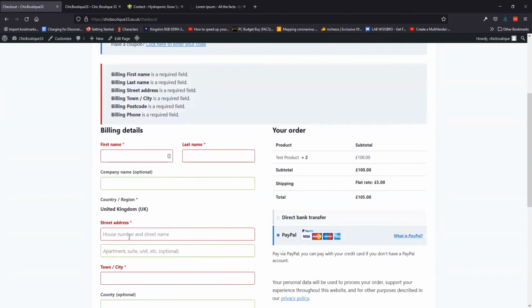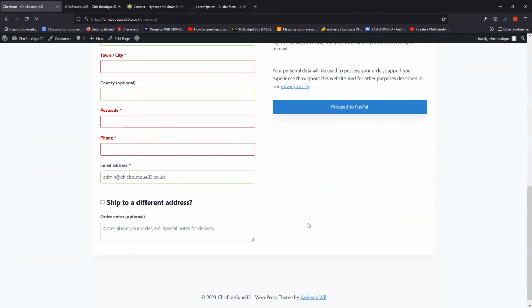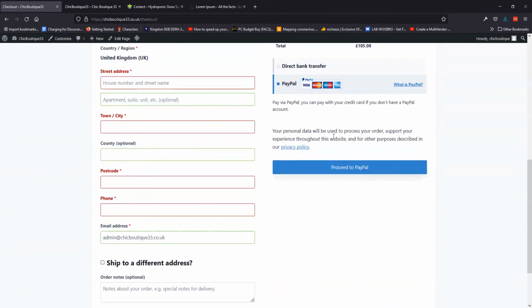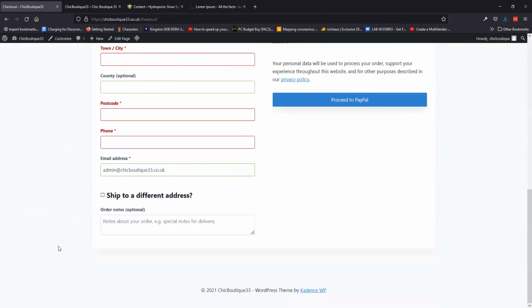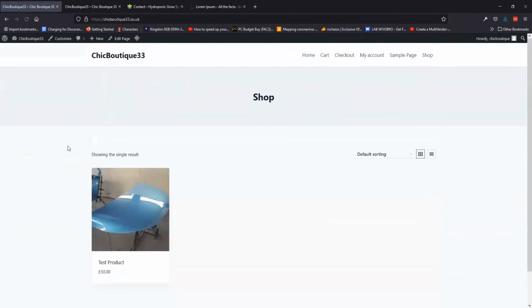Proceed to PayPal. As you can see, here we've got two of these test products in, £50 each, that's £100. We've got a shipping flat rate of £5, that's a £105 order. If somebody fills this out and goes through to PayPal, that's it, bang, you've made your first sale. So that, I think, should be an e-commerce site in less than 10 minutes.